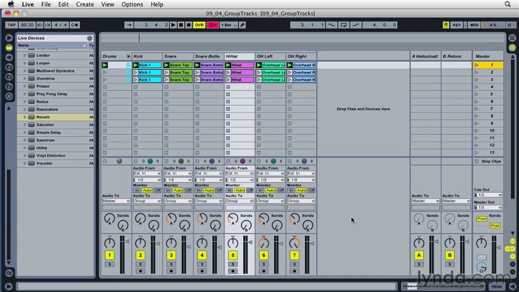In addition to providing kind of this organizational thing so that we can hide that and not see all of these tracks, what else do they do for us? Well, one thing, I can now raise and lower the level of the drum tracks by simply using this one fader. Let's check that out.